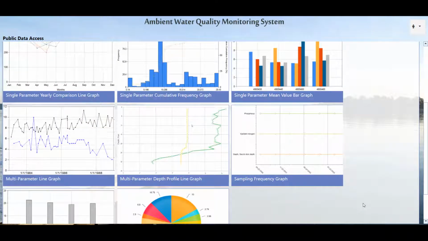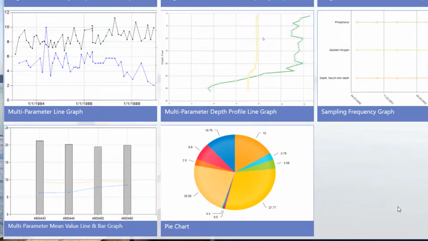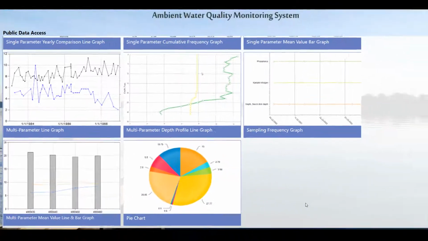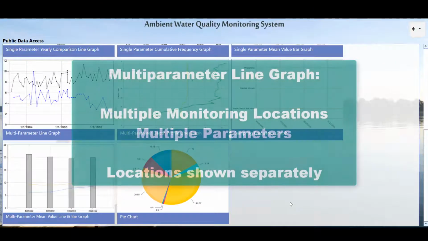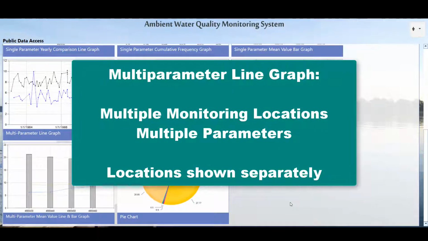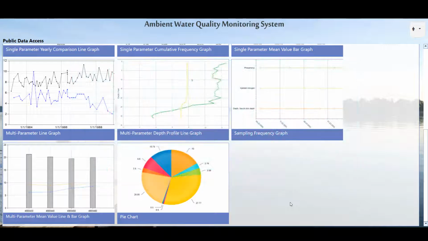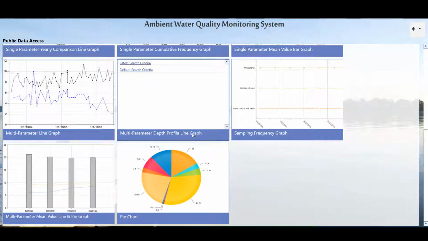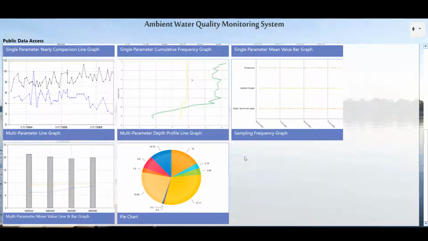For multi-parameter graphs, there are 3 options: line, depth profile line, and mean value line and bar graphs. To make a line graph, you can choose multiple monitoring locations and parameters. Each location will be displayed on a separate graph. To our knowledge, not much depth profile data has been uploaded to AWQMS, so the depth profile line option likely won't be used unless you have knowledge of a specific dataset.